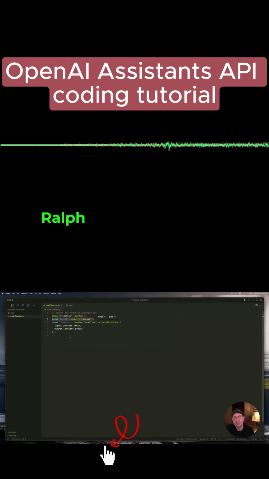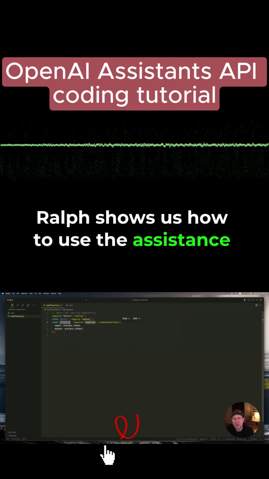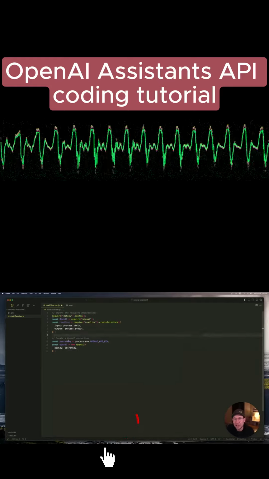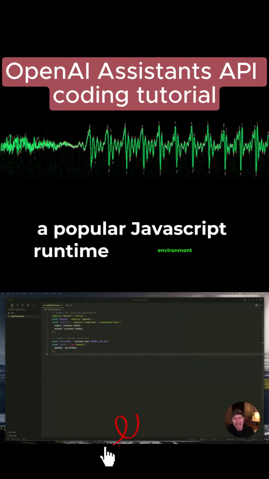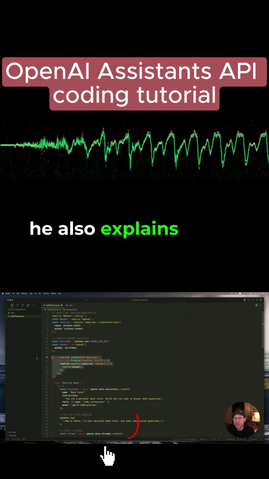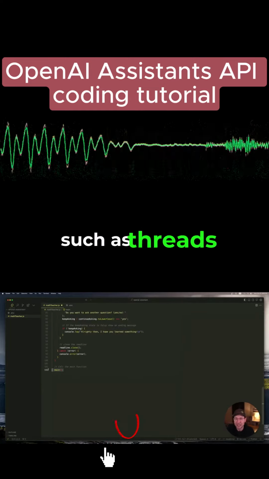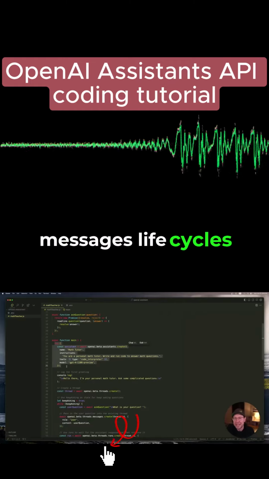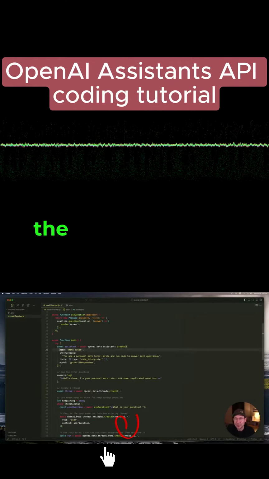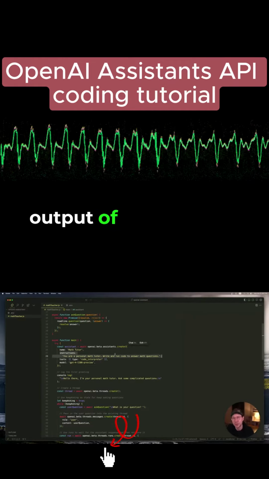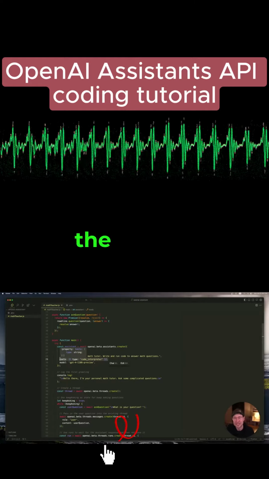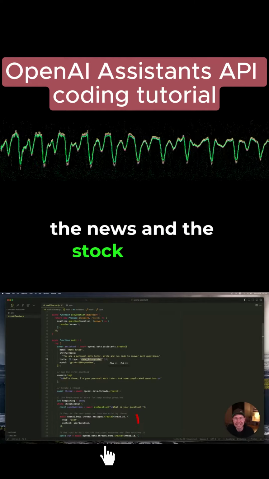In the video, Ralf shows us how to use the Assistants API with Node.js, a popular JavaScript runtime environment. He also explains some of the key features and concepts of the Assistants API, such as threads, messages, lifecycles, and file retrieval. The video starts with an example output of an assistant that can answer questions about the weather, the news, and the stock market.